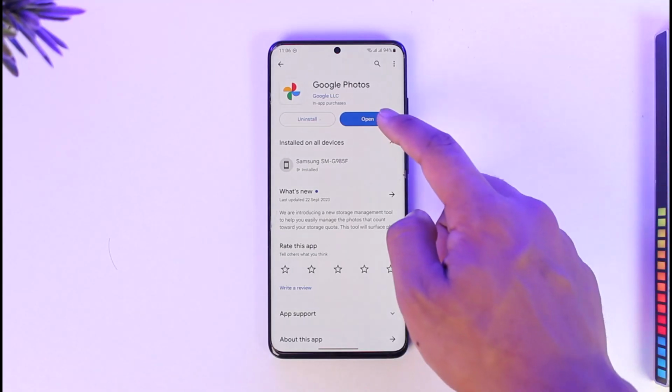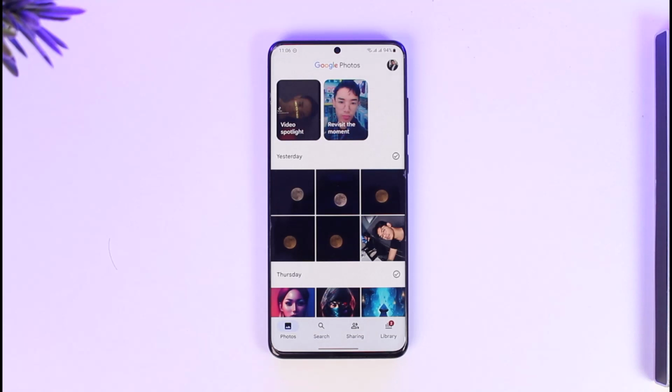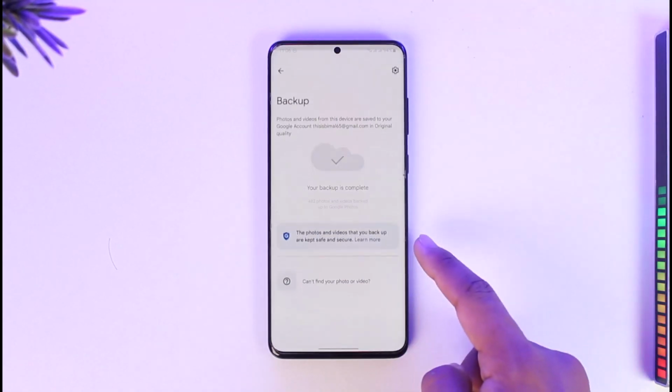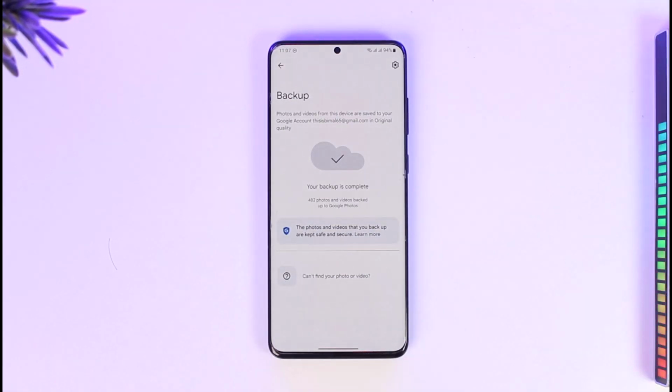Now, if you want to transfer your Google Photos from one phone to another phone, the easiest way to do it is to simply back them up to your Google Photos. So you have Google Photos, make sure to tap the profile icon here and then tap on backup, and then make sure you back up all the photos and videos.